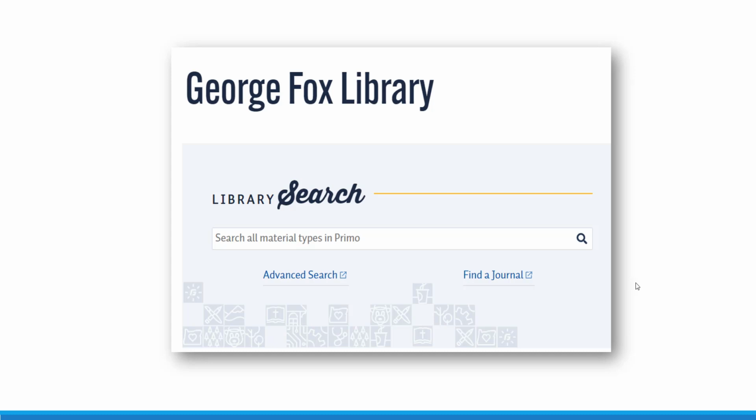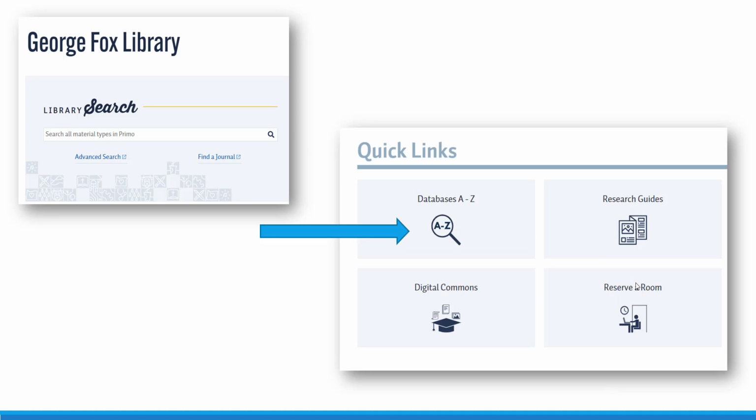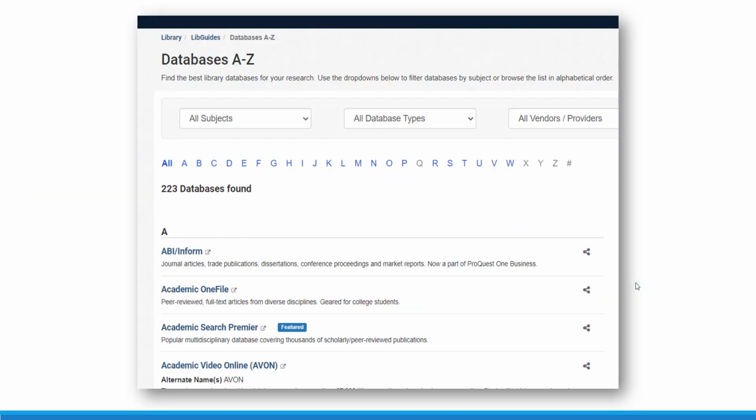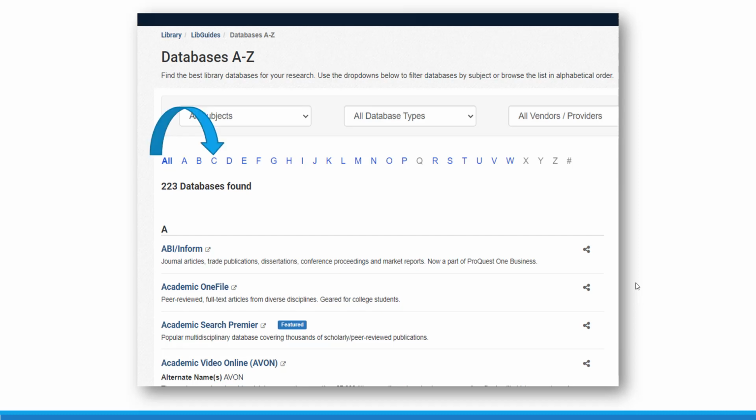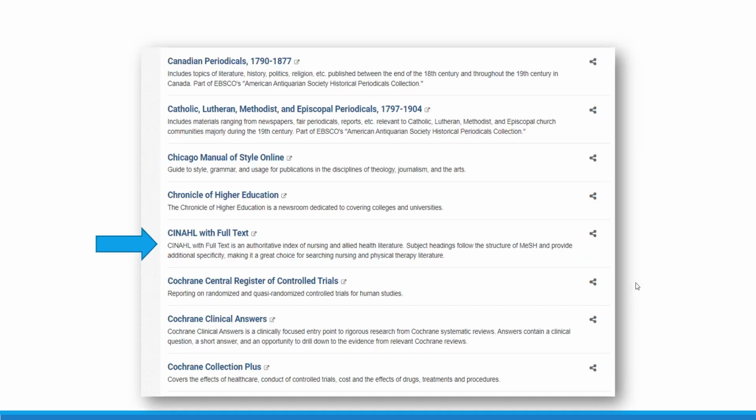The reason I'm going into the George Fox Library first is because the George Fox Library is going to have articles immediately available to you. But I want to highlight that sometimes I will get different results if I do things through the George Fox Library versus if I do things through PubMed. So go into the George Fox Library. You want to click on databases A through Z. And then you're going to get this screen, click on C, take it down to CINAHL with full text, click on that.